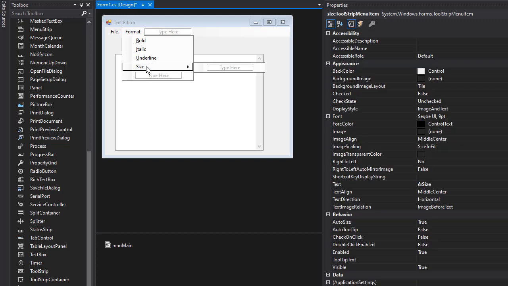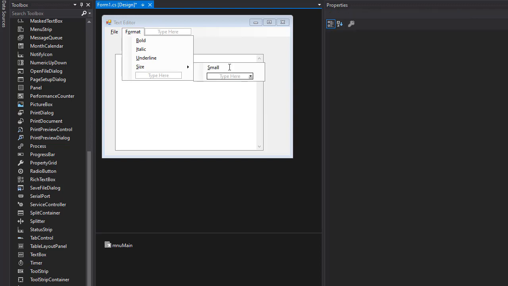Now I'm going to select Size, and you can see I can start adding submenus here. So the sizes I want are small, medium, and large. So the first one is going to be Small. So again, I'll use the ampersand symbol in front of S. The next one is Medium. And then we have Large.